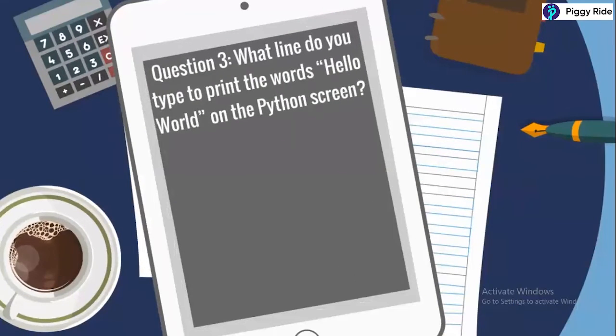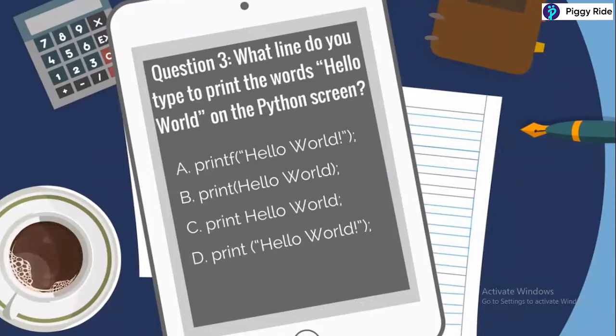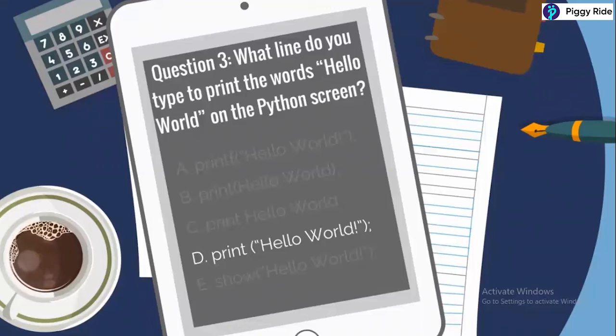Question 3. What line do you type to print the words hello world on the Python screen? A, print F, parentheses, hello world, exclamation point, in parentheses. B, print parentheses, hello world, parentheses. C, print hello world. D, print space, parentheses, hello world, end parentheses. E, show, parentheses, hello world, end parentheses. The correct answer is D, print with hello world in parentheses and double quotes.